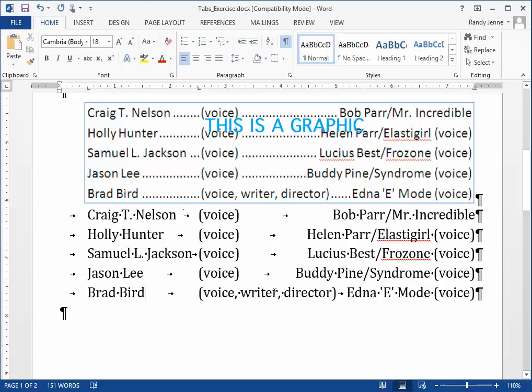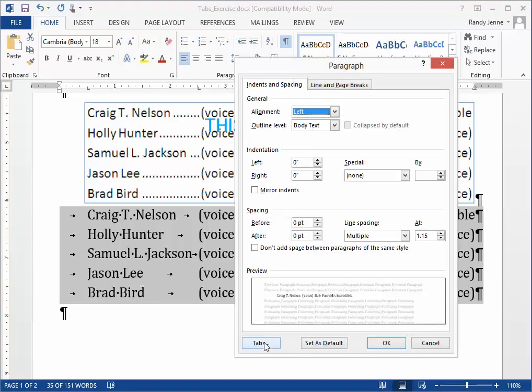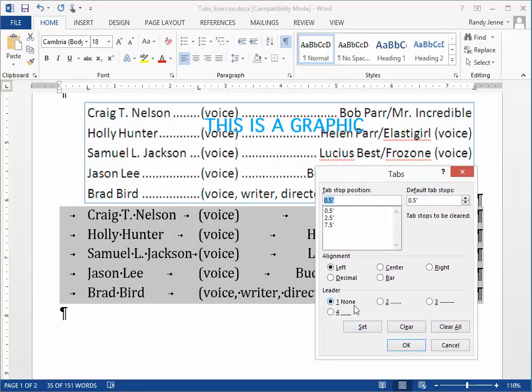Okay, so now the text is all lined up properly, but what I don't have is these dots, and you don't achieve the dots by hitting the period key a bunch of times. There's a much better way to do that. So I need to select the same region of text that I did the first time. I need to go back into that paragraph dialog box, back into tabs, and what I need to do is add leaders to a couple of the tabs, but not the first tab. I don't want dots over here, and that's what I would get if I put leaders on the 0.5 tab.